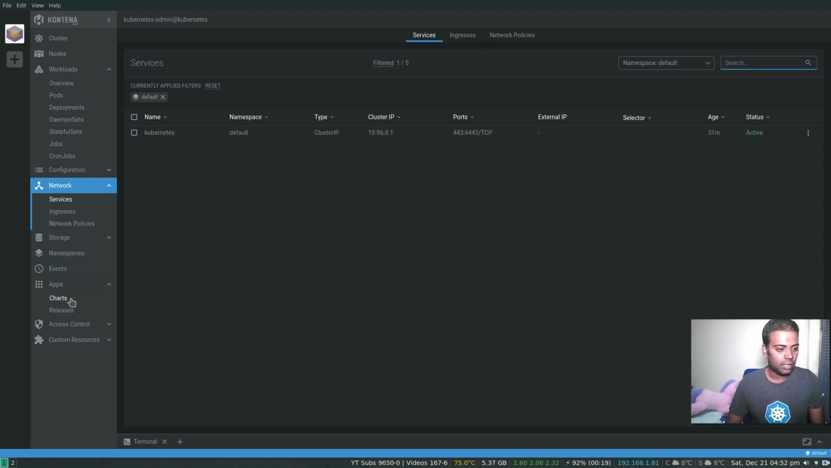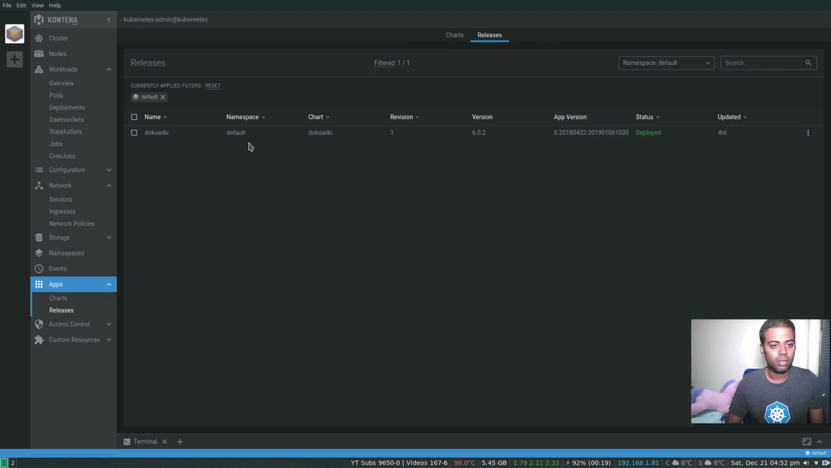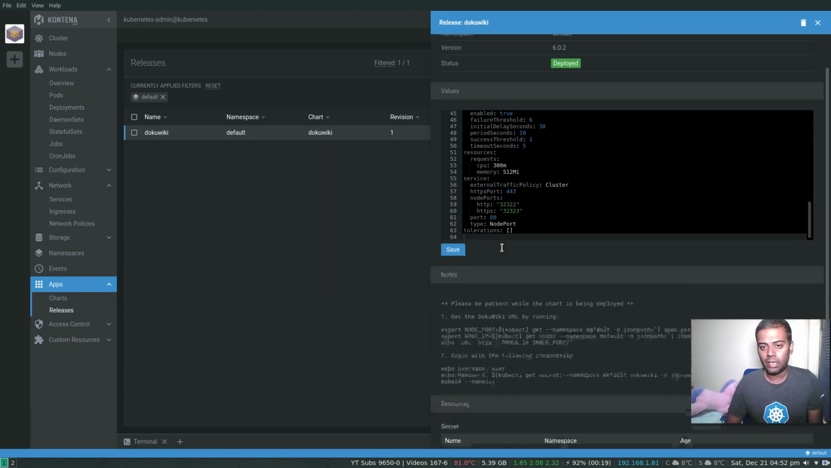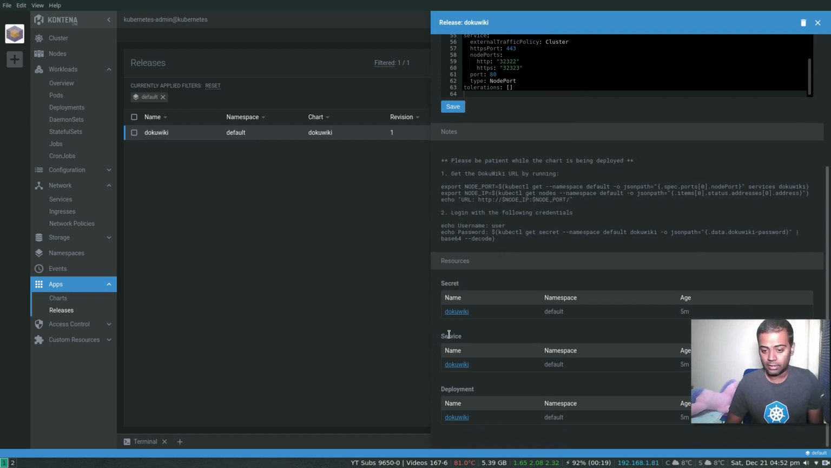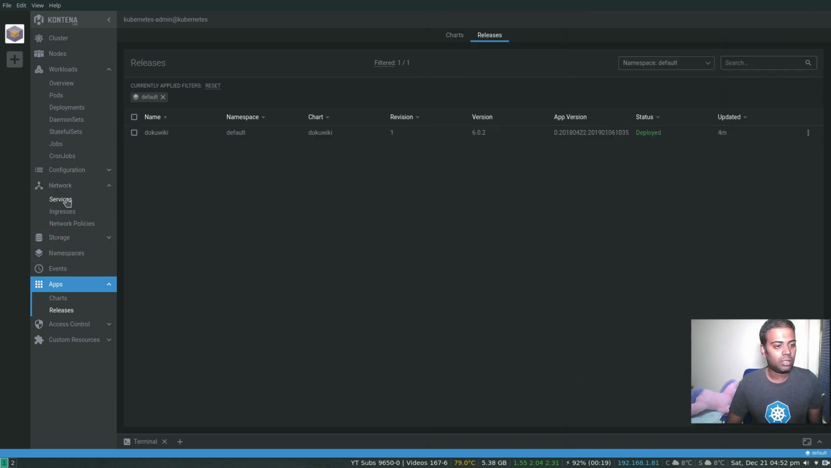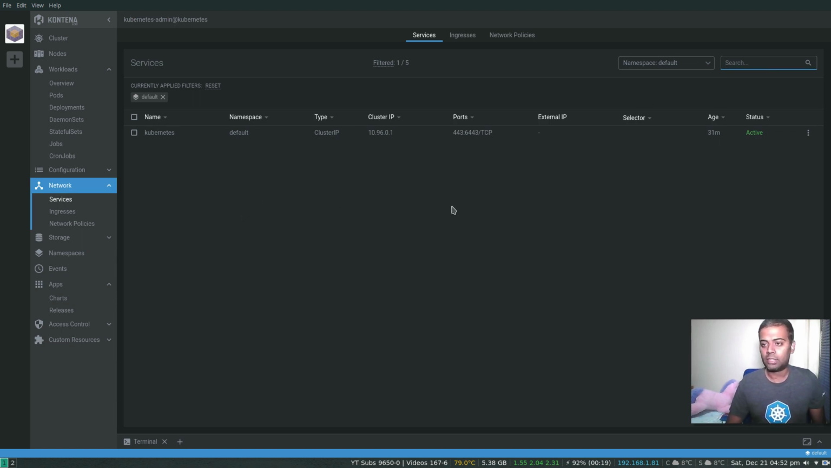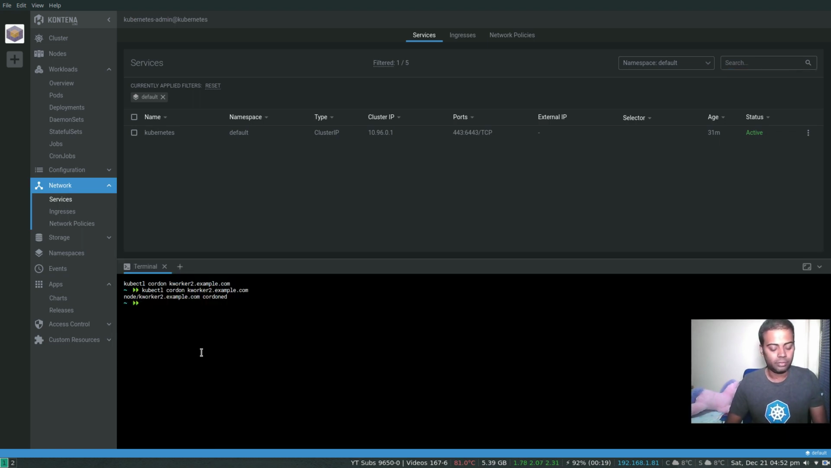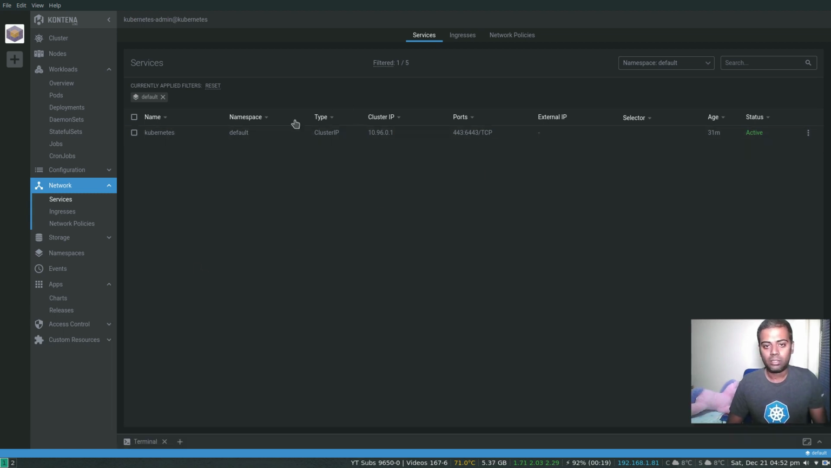But anyways, okay, let's go to the releases, DocuWiki, and it says it's deployed. Secret, and it has deployed a service for us in the default namespace, but I can't find it. Network services, that's where you usually find the service, but I'm not sure why I'm not seeing that. Probably let's try it from the console here. kubectl get service. Yep, there I see. There you go. DocuWiki, and it's running on node port 32323. That's looking good. I don't know why I'm not able to see it in this filter here.